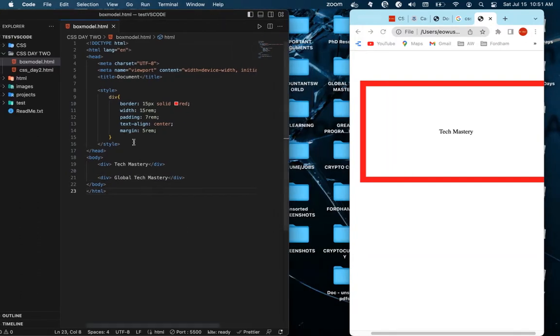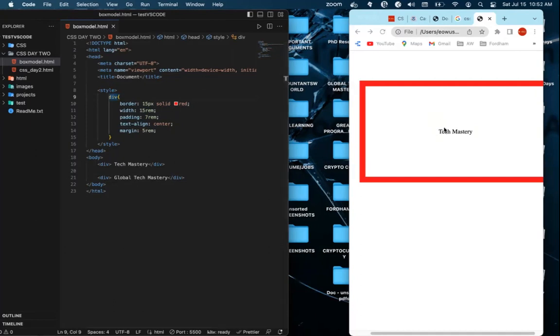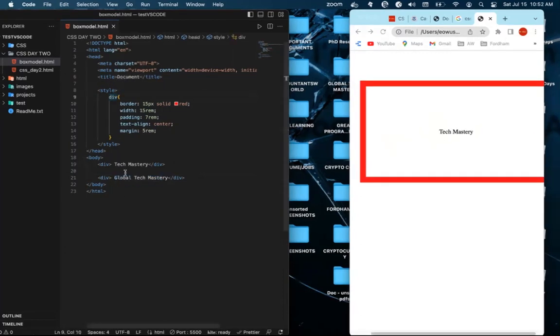Do you want me to do it? Okay, let's go through what's happening now. See, we have 2 elements. What elements do we have here? Divs. They are all divs, right? And what styling are we doing? The styling that we are doing, we are applying it to all divs, right? So it will make another border just like that. And then it will center Global Tech Mastery inside of it. Because this applies to all divs, it will just apply to this.